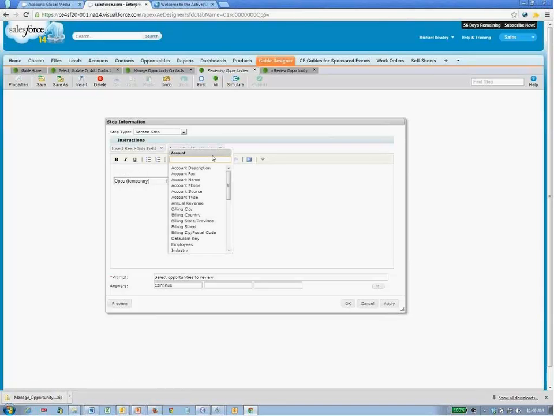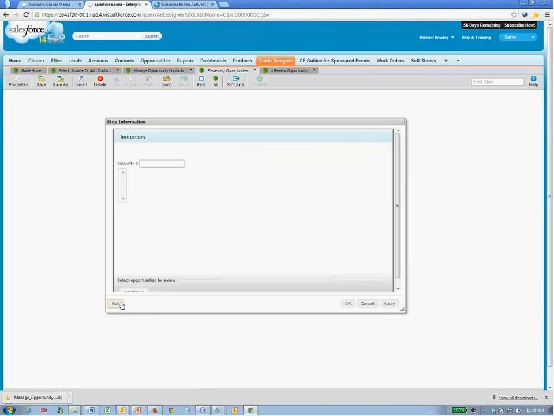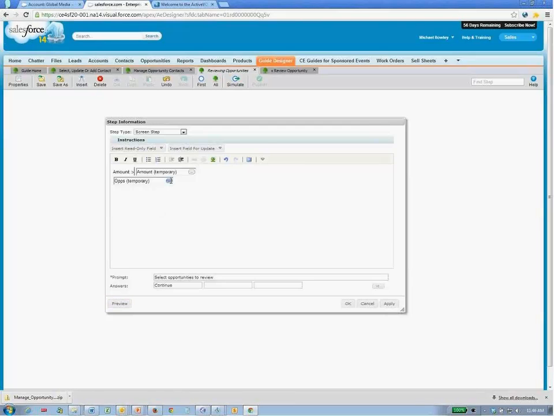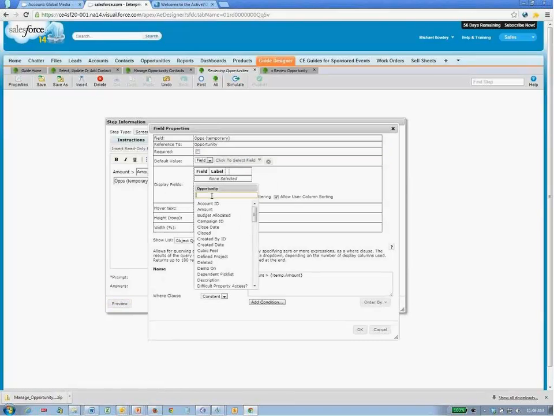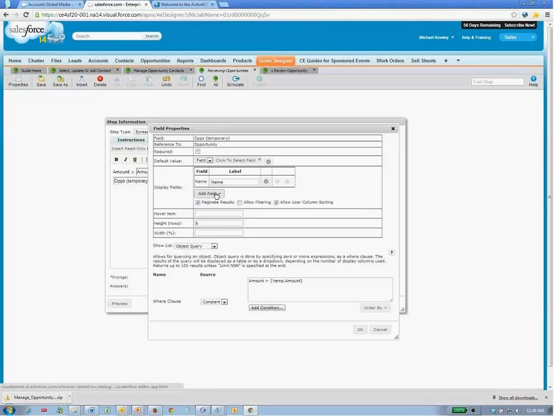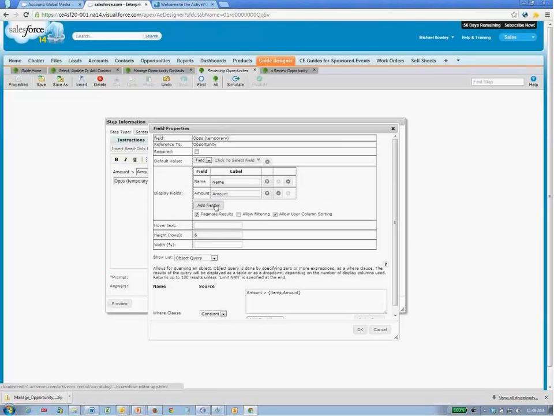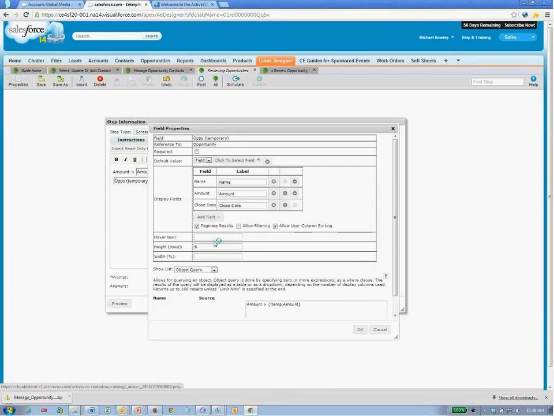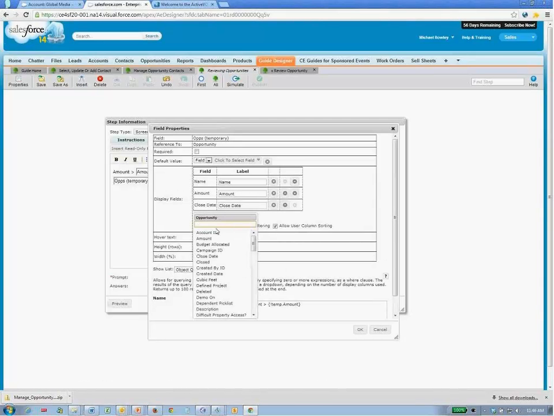So I can put this amount field that I just created, the temporary amount field, on the screen and say the amount has to be greater than, just for the user's sake, this. So let me preview that. Oh, that's not quite right because I didn't put any fields to show. Name, amount, close date. I'm going to put in the owner because I'm going to be using that later as well.